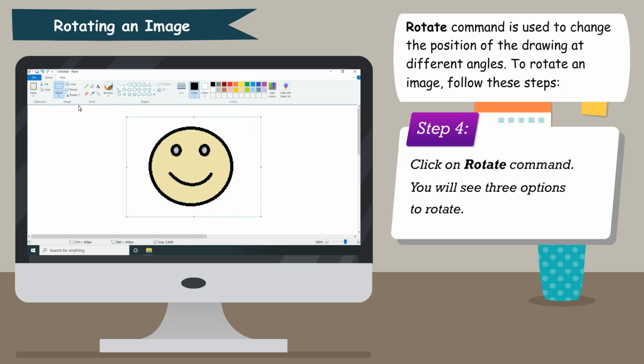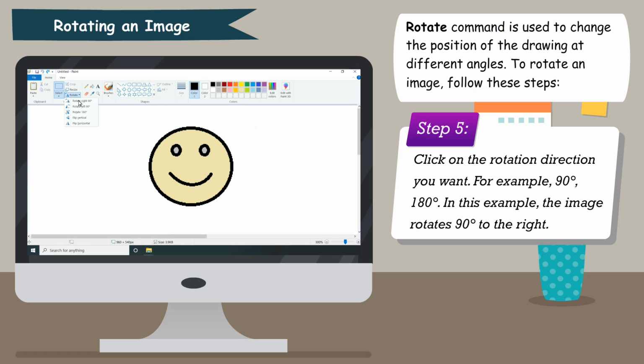Step 4. Click on Rotate command. You will see three options to rotate. Step 5. Click on the rotation direction you want. For example, 90 degrees, 180 degrees. In this example, the image rotates 90 degrees to the right.